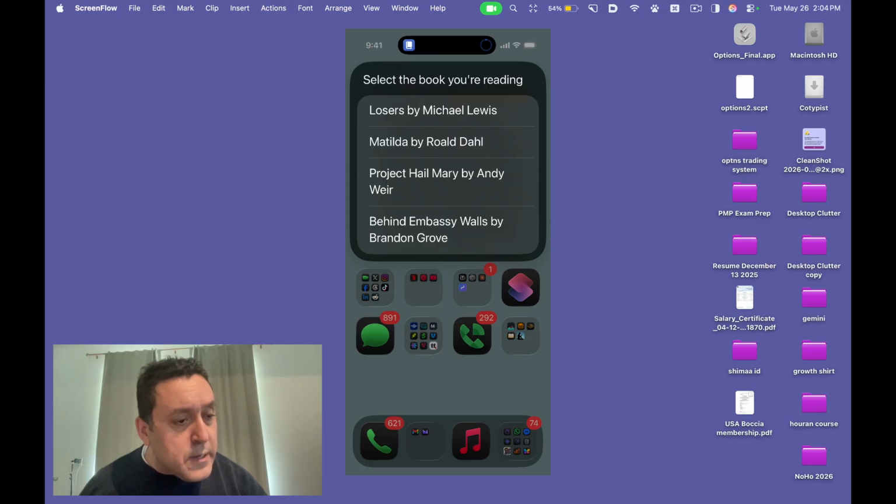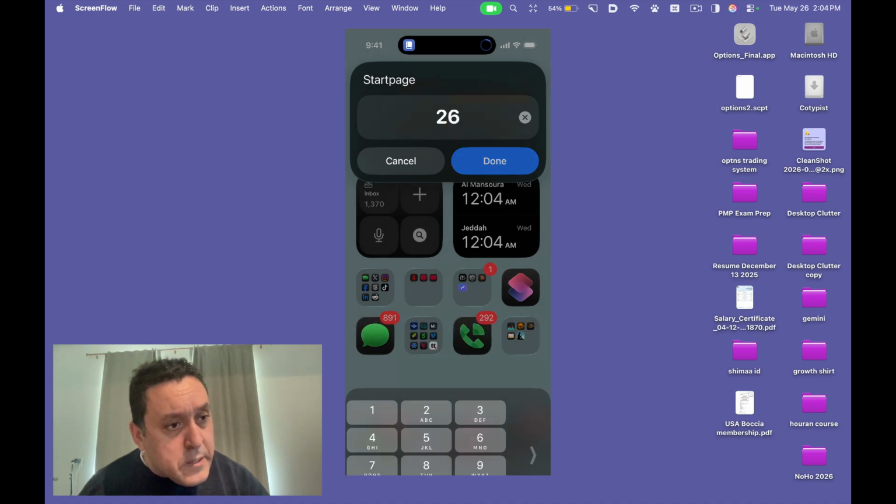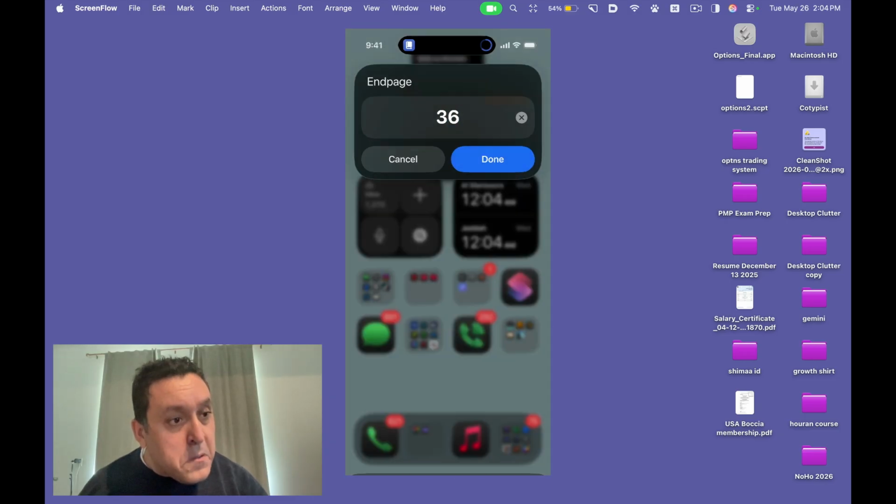So I just click that, and it asks where did I finish the last time? I finished at page 25, right? So this time I started on page 26. And then I'm going to hit done. And I'm going to say I'm going to end on page 36. And I'm going to hit done again.